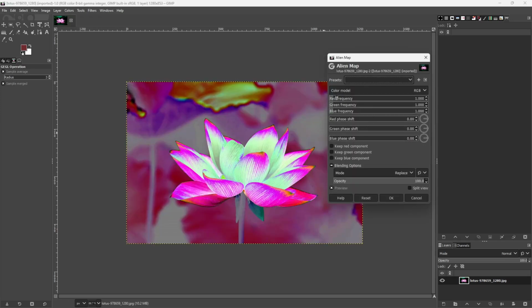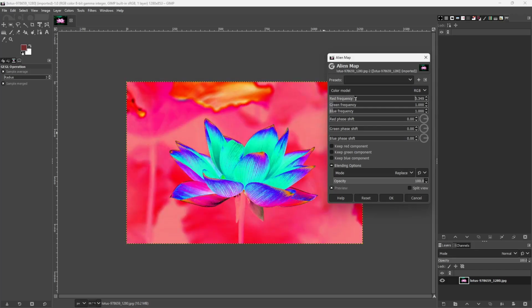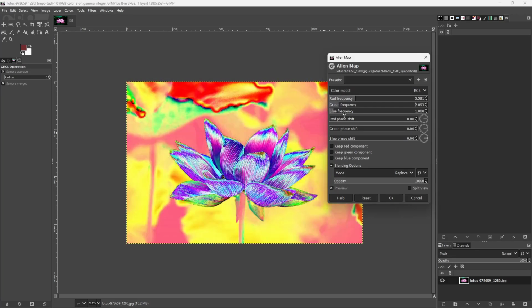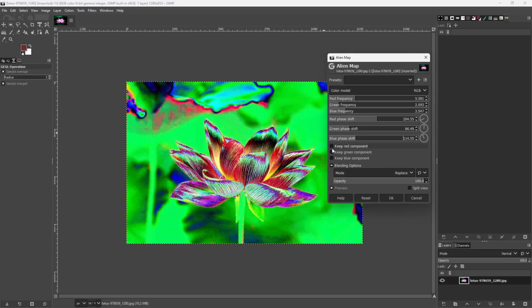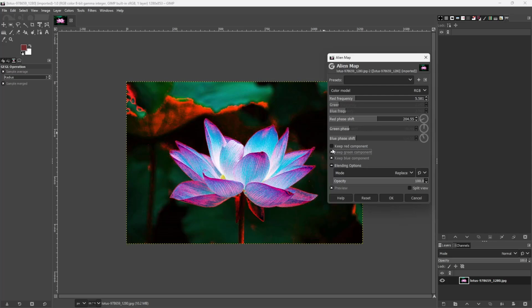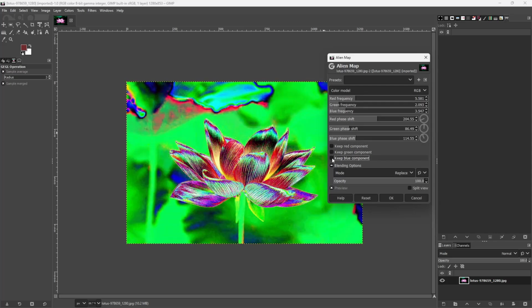So you can go around and change the red frequency, as you can see right here, the green frequency and the blue frequency, and even shift the red phase, green phase, and blue phase right here. You can keep the red component right here, or the green component, or the blue component, or all of the components right here, just like this. And that is how you can alienate the color.